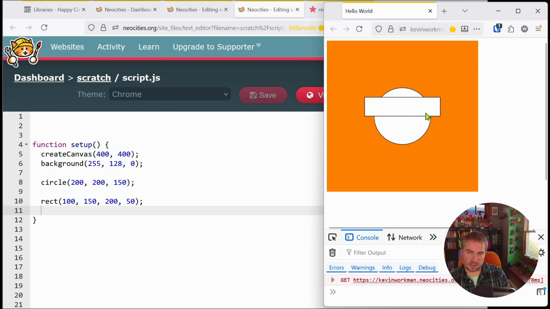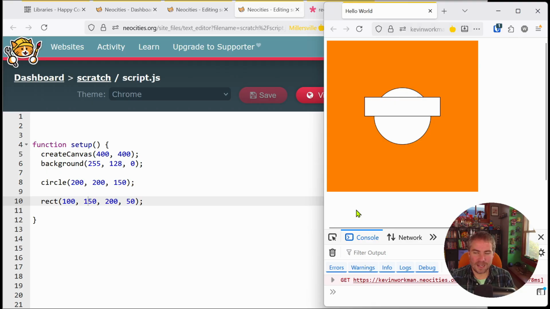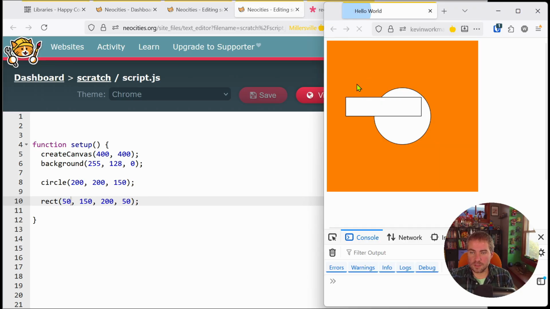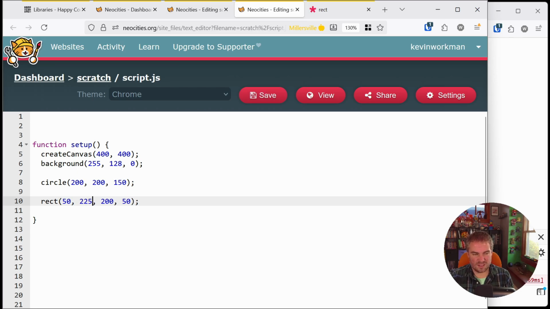And I didn't actually mean to center it, but I think coincidentally the numbers I chose ended up centering it, based on the upper left corner and then the width. So I can move this around. Let's say I want it a little to the left. So I can move its X parameter over, and now it's a little to the left. Let's say I wanted to move it down. Let's see if I can get it right under the circle. So maybe I'll move this down to 225.